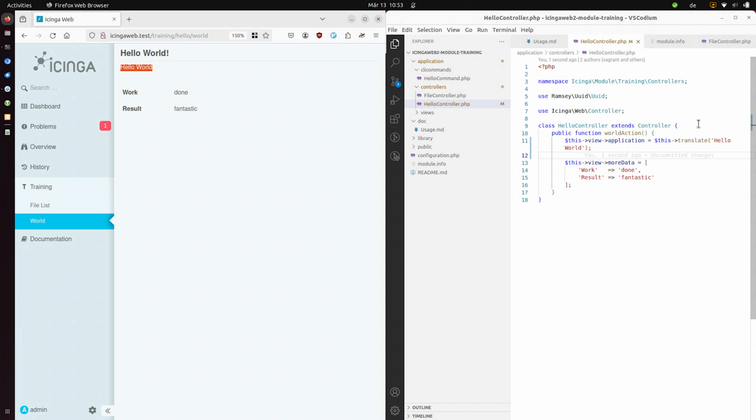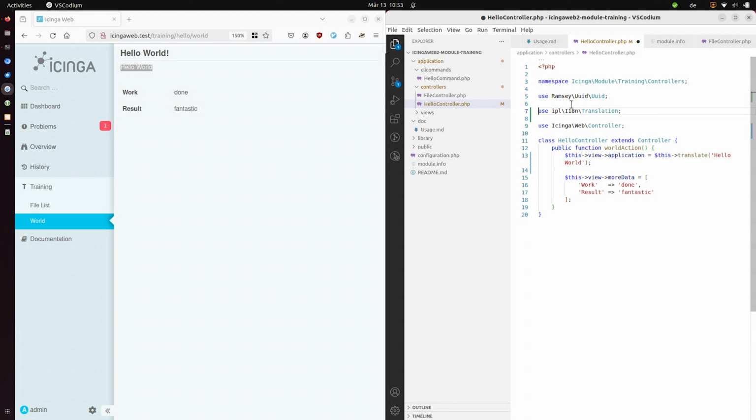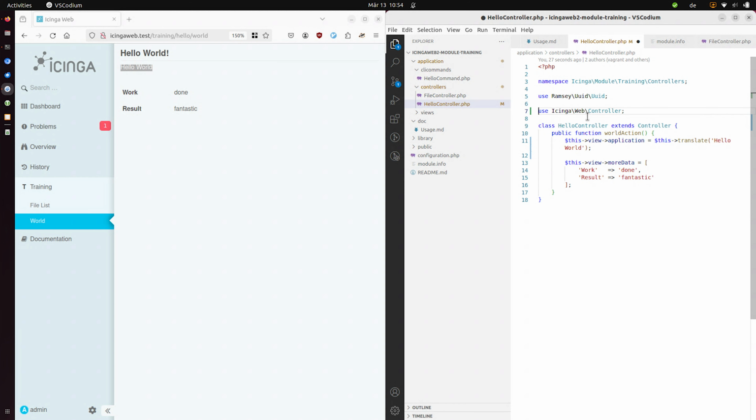Just for clarification, this method is provided by a trait, and it is this trait here. So we would use the Icinga PHP library and the internationalization. You can add this method in any other code you would write. But we don't need it, the controller already has it, otherwise this wouldn't work.